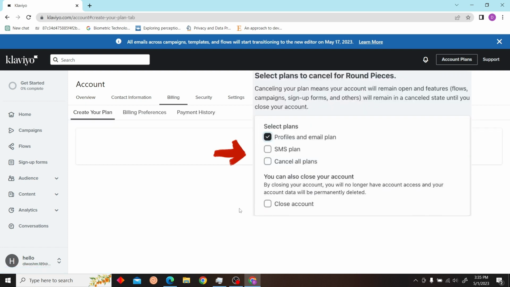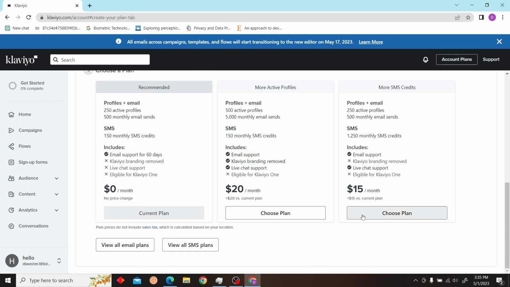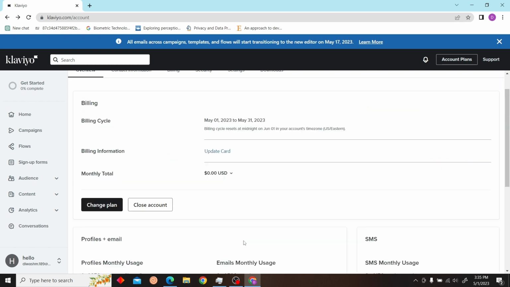So I have attached an image. So now you can just cancel your plan from here, or you can also pause your account. So this is it. This is how you pause your Klaviyo account.